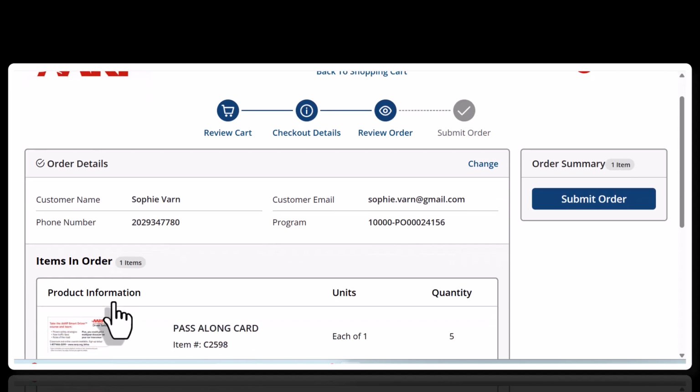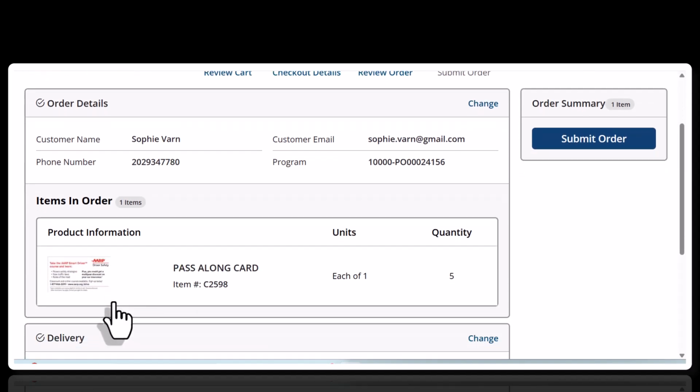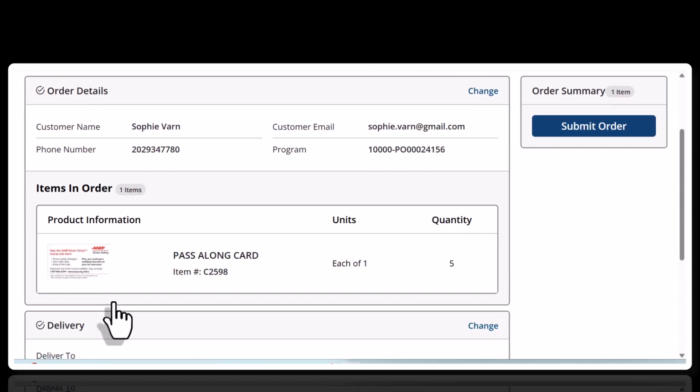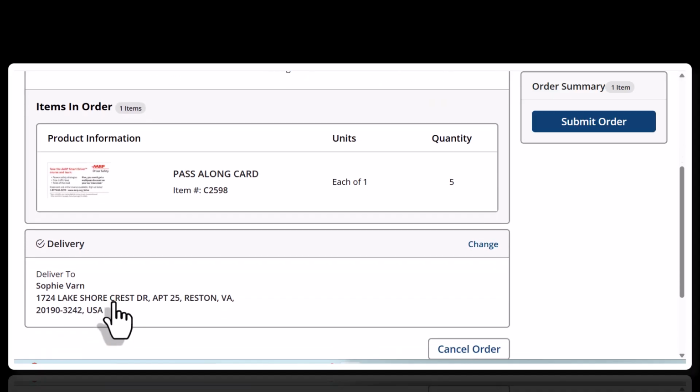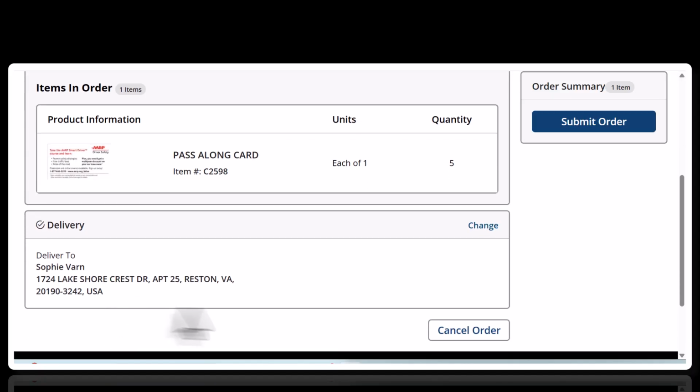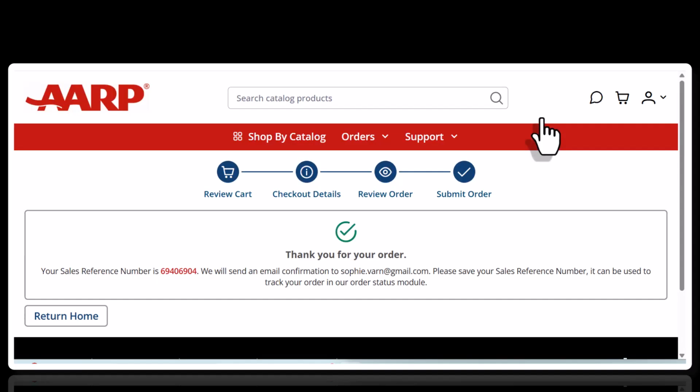Finally, you want to review your order and make sure that everything is correct. If it's not correct, click the Cancel Order button. If it is correct, click Submit Order. And that's it. You've checked out. On this page, you will receive your sales reference number for this order.